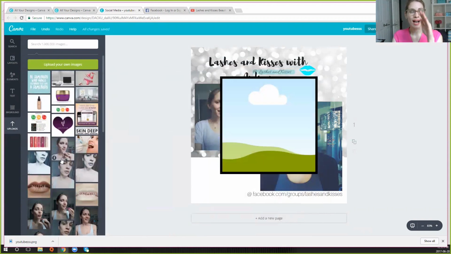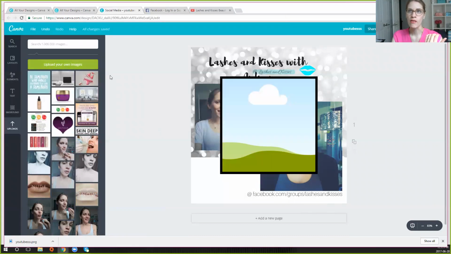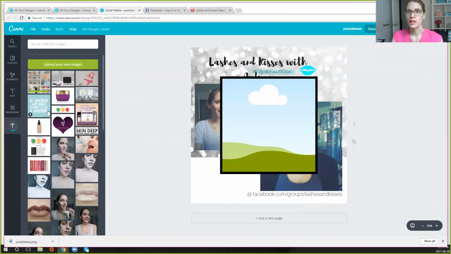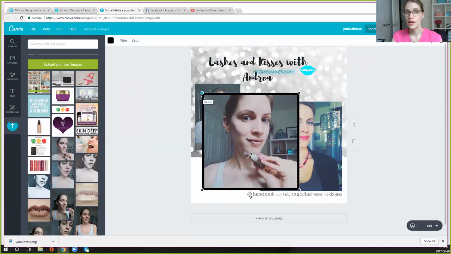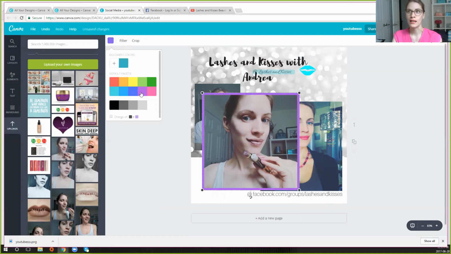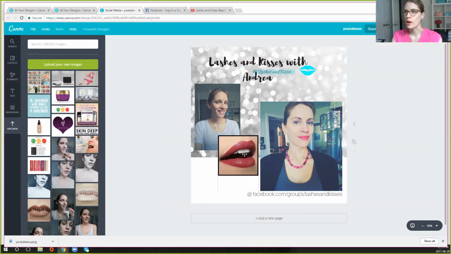I did have to upload these first. I clicked on upload your own image up here, and I found the pictures that were already on my computer. I'll just click on something now, and then it shows up here. Let's just say I want to add this. I can move this. I can change the border too. It's black right now, but if you go up here, you can change it to any color you want. Make it smaller, make it bigger. That's what I did for this one.